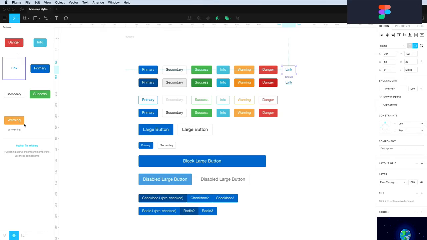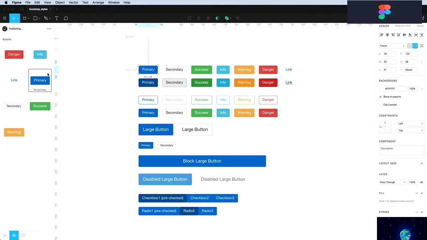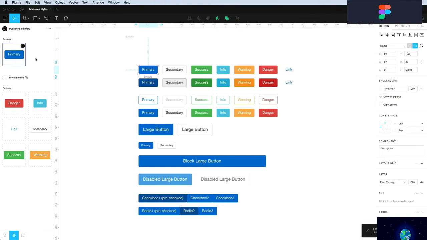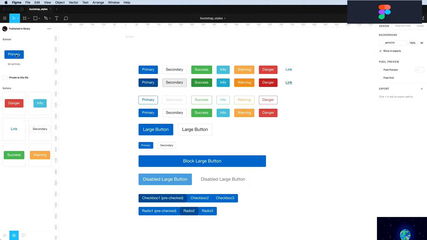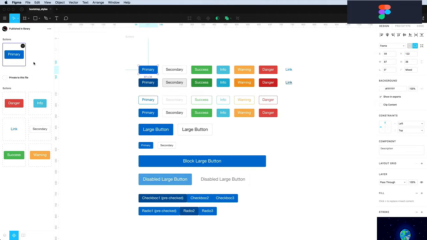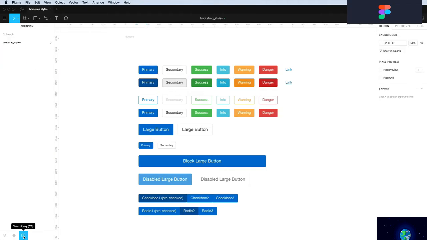So now we have these components set up, and here we can start with the primary button here. If I right click, I can publish this one component to the team library, and if I click on that, we can see that now this is in the team library section, and I can always remove this from the library. But what does that mean now that this is added in a library in the libraries panel? Well, I can click down here, and I can see that we have this file called Bootstrap Styles, and if I click in here, we have that one button we can reuse throughout multiple files.